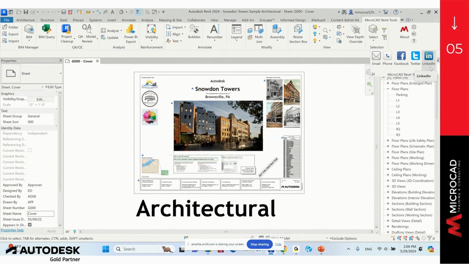And now I would like to show you some examples of how these tools will help you work in Revit in a much faster way.